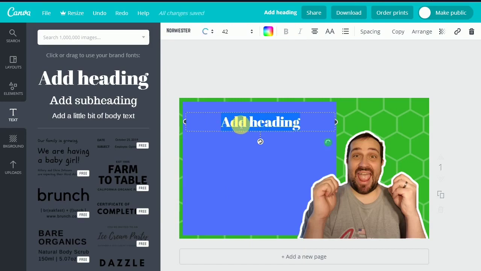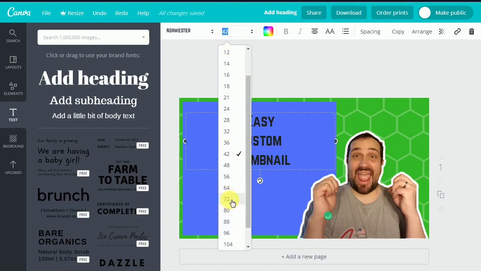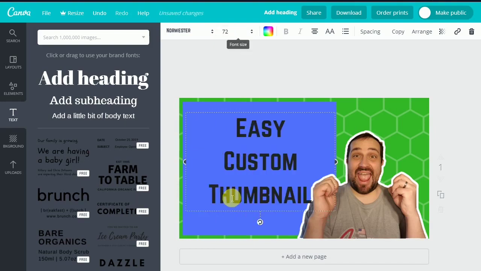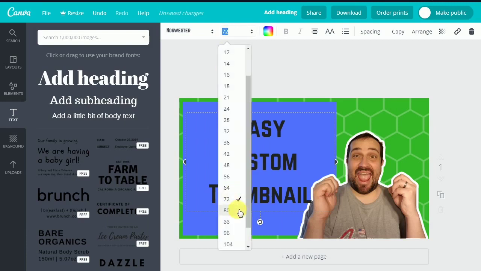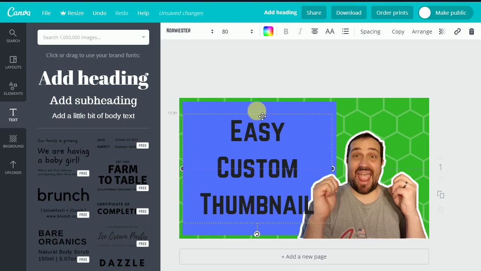In the text, we don't want to use a lot of text. We want to use text that makes it clear why they should click. So I'm just going to do easy, custom, and I'm going to make it a lot bigger. Let's see if that's big enough. Maybe even a little bit bigger than that. Okay. Just going to make sure this thing gets centered here.